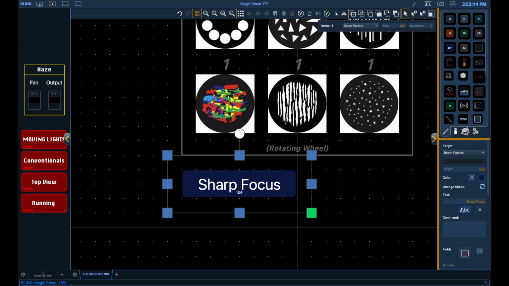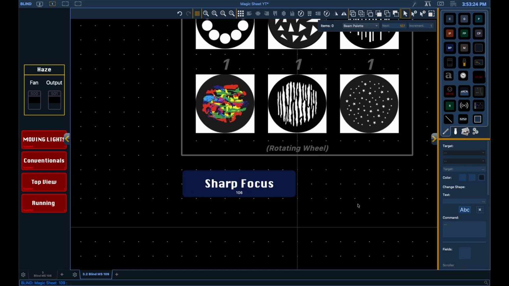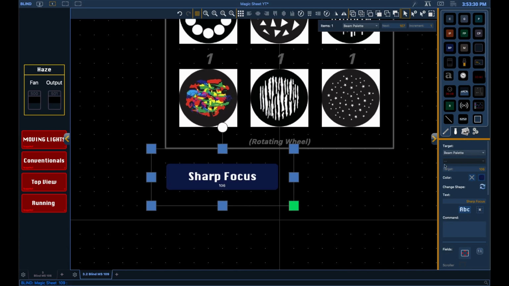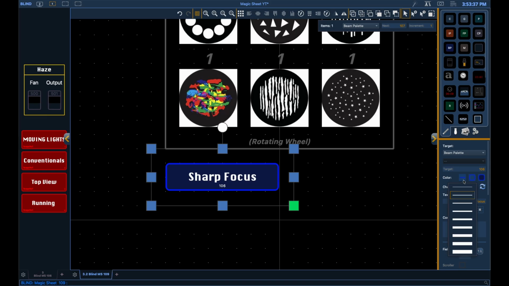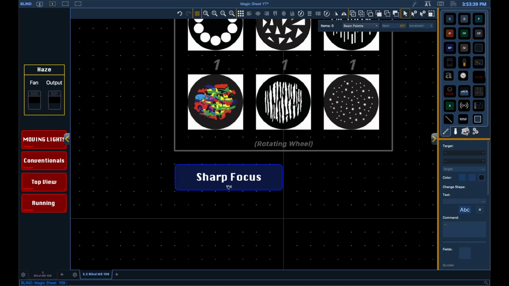I'm going to give this my font again. I'm going to bring that size down just a little bit. We'll try 15. That looks pretty good to me. Now I'm going to give this a little bit of an outline just like I did before with those other buttons over here, just to make it stand out a little bit. We'll give it this nice blue. I'll thin that down a little bit there.